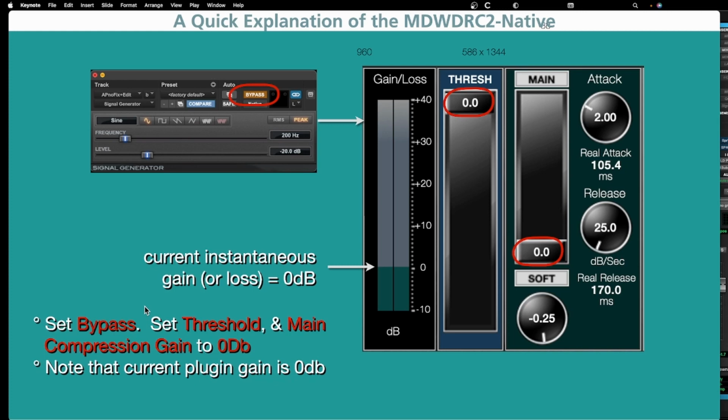So just starting, I want you to set up a signal generator into the MDWDRC2, set bypass on the signal generator, set the threshold to 0 on the DRC2, and set the main compression gain to 0 on the DRC2. Notice that the meter is reading a net gain of 0. It's the line between the green and the gray. And that is pretty much always the instantaneous compression gain.